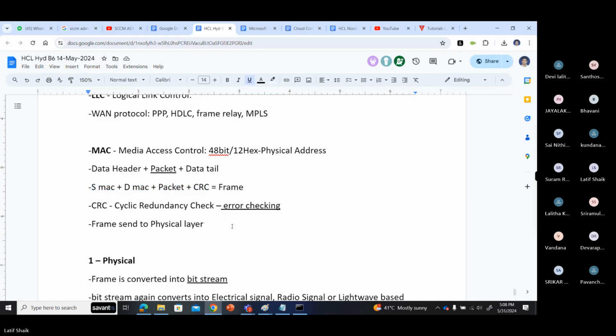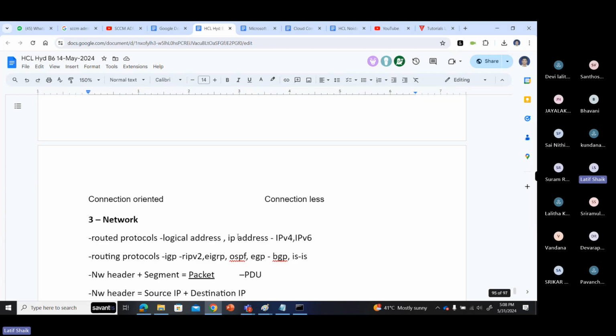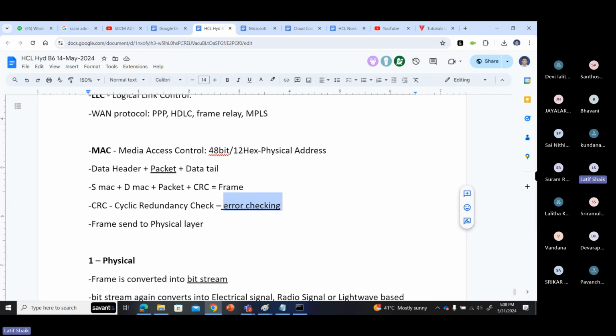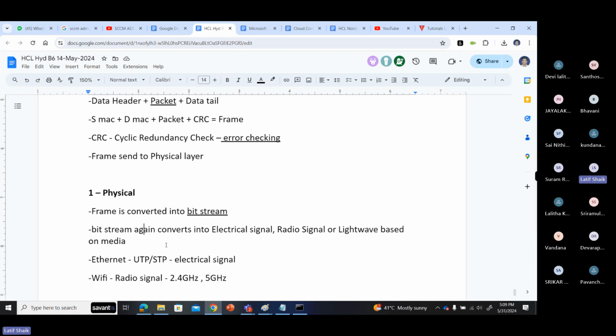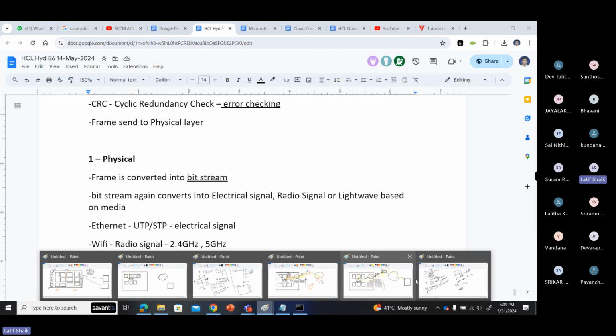Okay. So in the data link layer, error checking happens. Where does error correction happen? In the transport layer. Error correction happens at the transport layer, and error checking happens at the data link layer using the CRC algorithm. It verifies whether your data packets are good or corrupted. This total PDU we call a frame. The frame is sent to the physical layer, where it is converted into a bit stream. The bit stream is again converted into an electrical signal, radio signal or light wave signal, depending upon the type of connectivity.